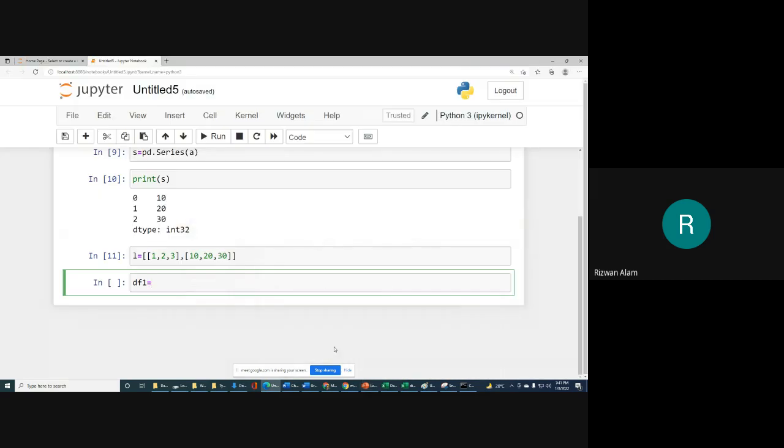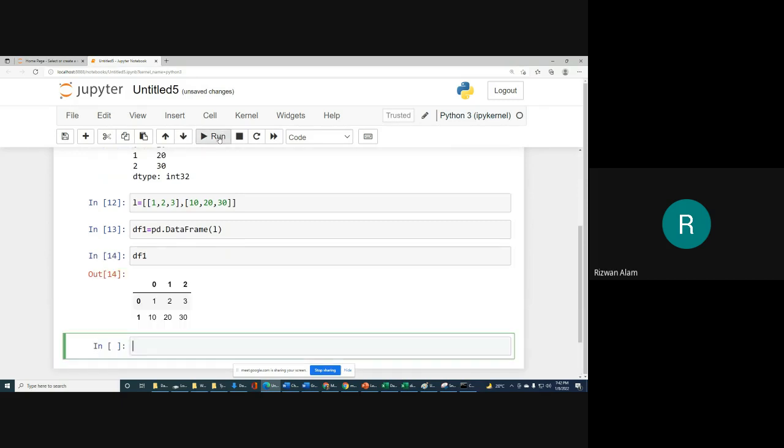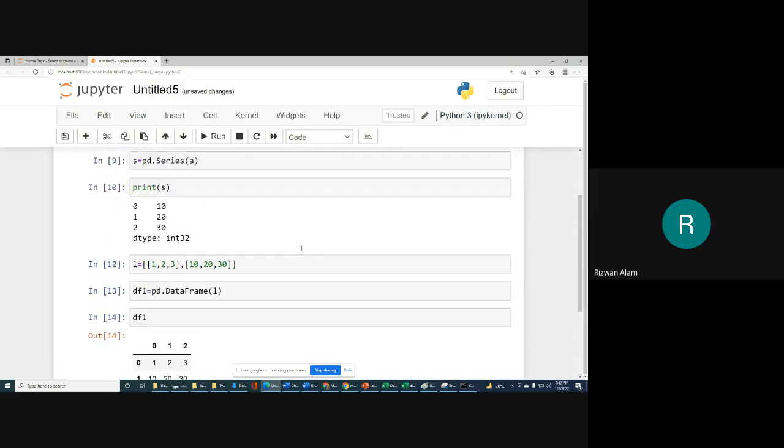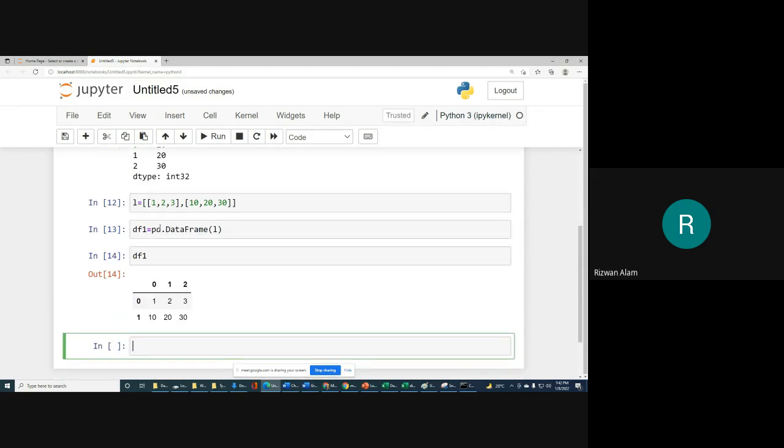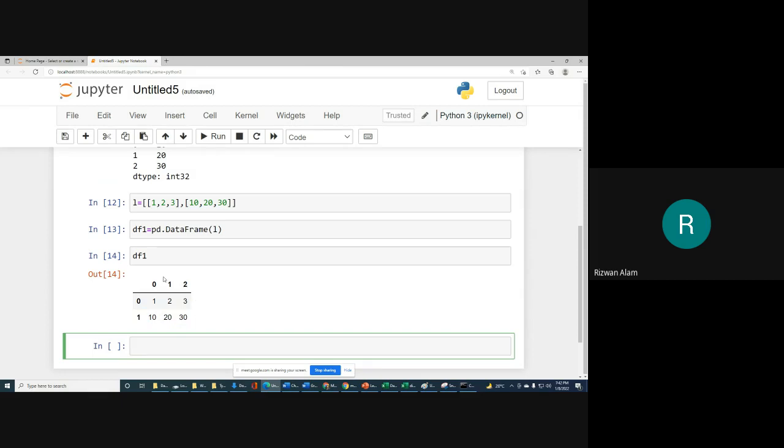So we will write df1 = pd.DataFrame and provide this list as L. Let me check first, and now let me print this df1. So what we have is 1 2 3 as the first row, then 10 20 30 as the second row. In this form you can print your data frame.